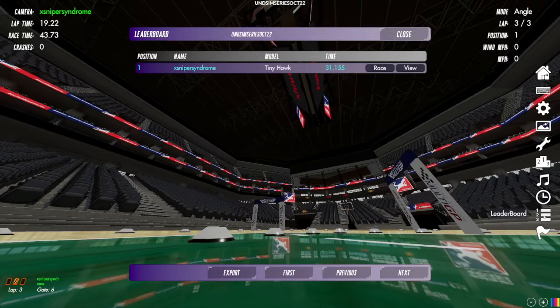And the other leaderboard button here, this is where we go to pull all of the lap times for anybody who's competed on the track. So this will automatically upload. And this is how we're going to monitor your progress over the course of the season.